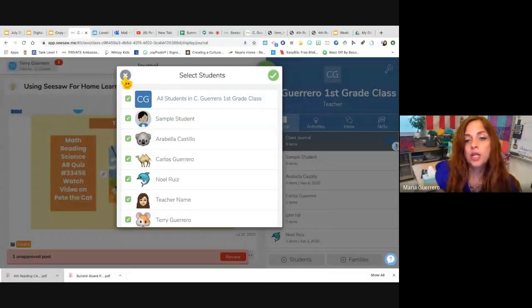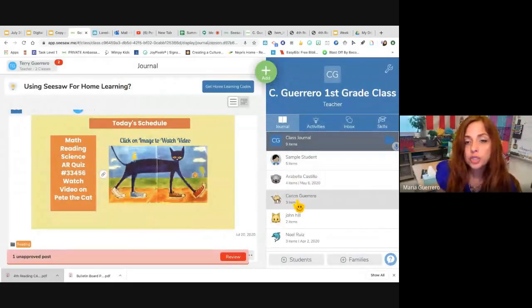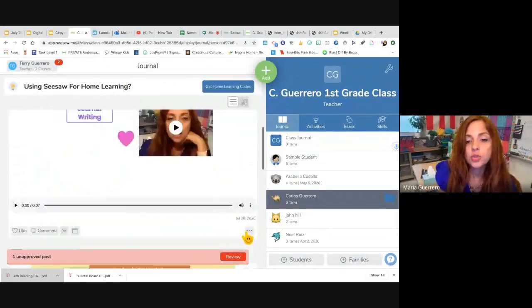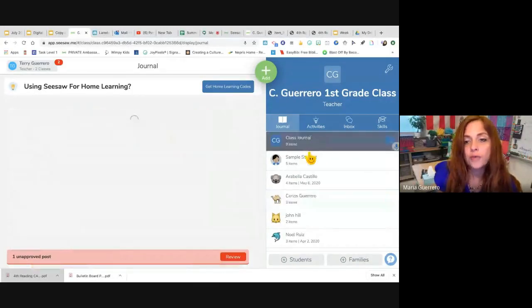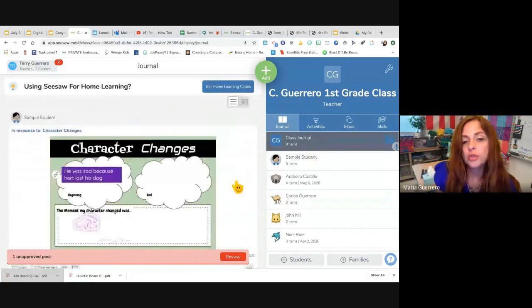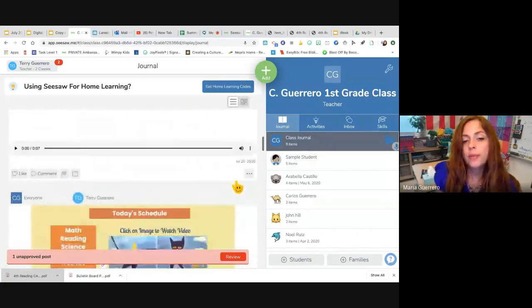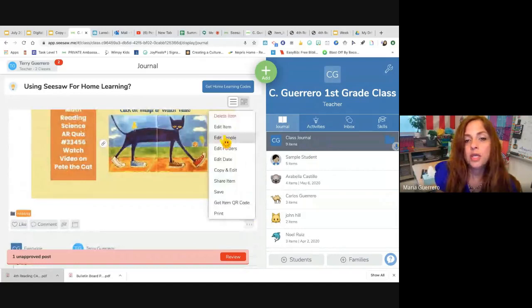Because again, you can go into the child and you can open it in the journal as well to do that functionality, or you could just come overall to all of them to make the modifications you need to do with all of them. Arabella was saying you can edit the item.